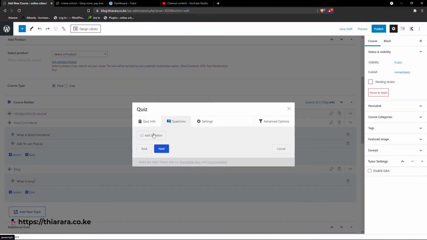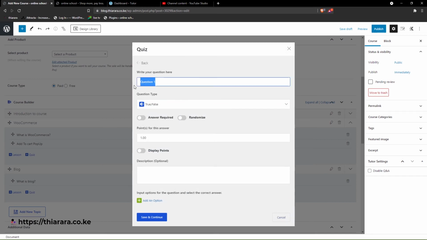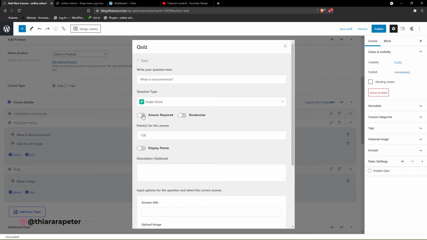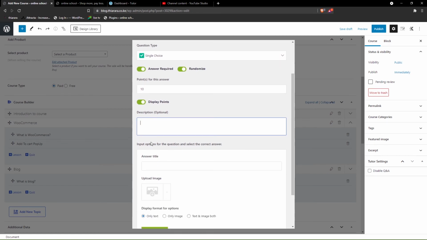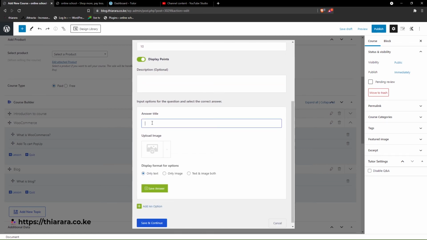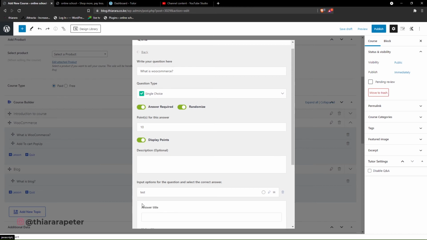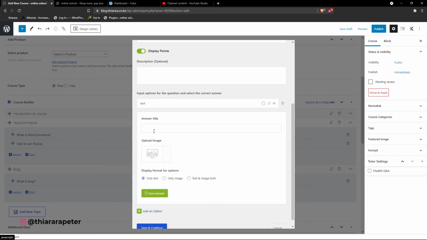Now we go to the question, and we can add a question and say question 1, what is WooCommerce? You can add all those questions now. Question type is single choice, and I say answer is required, and I want to randomize. So point 1 of this is 10 points, display points, and description, and answer title. Just give a small answer. I just give search, and you can also include the image, but I want to add text, and I save the answer.